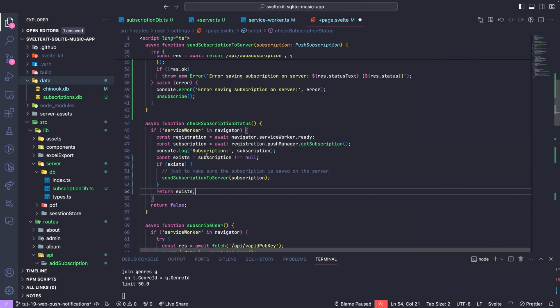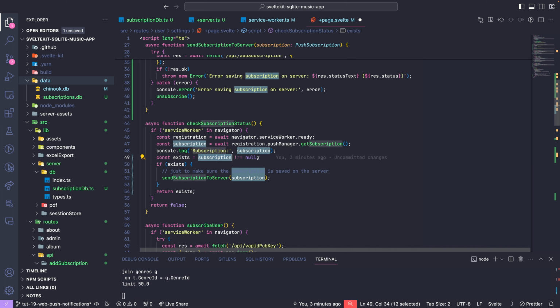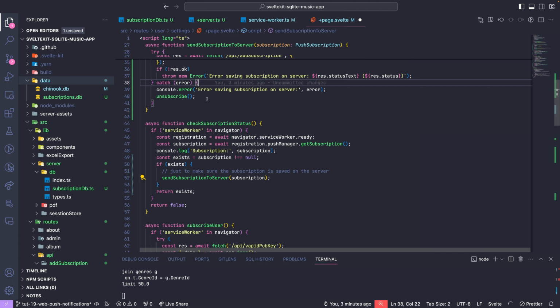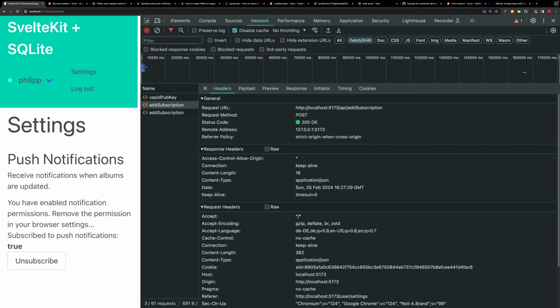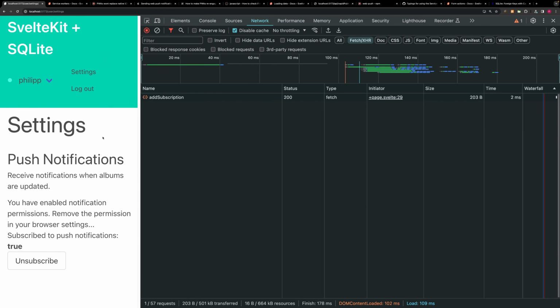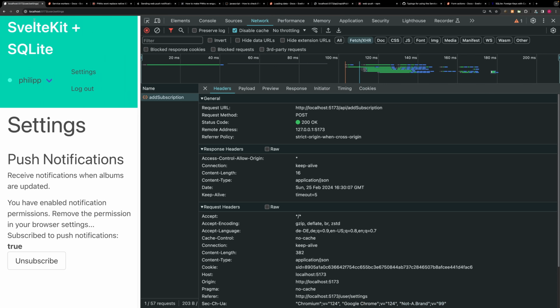So in here, every time we load, we check if the subscription exists. We send it another time, and I have in the database logic a check to just see if it's already existing, it's fine, and if not, insert it. So now, even though we have a subscription, we can see that we call add subscription again.